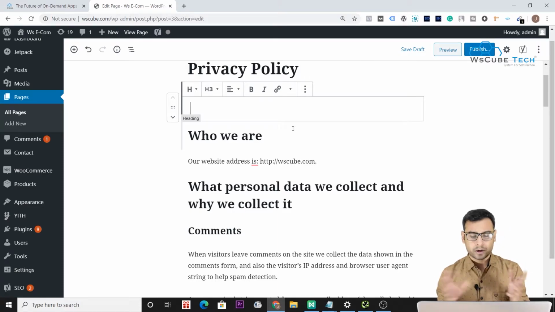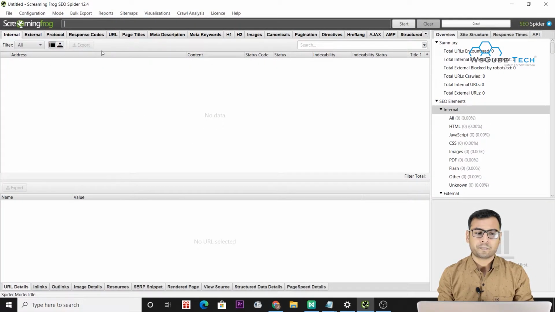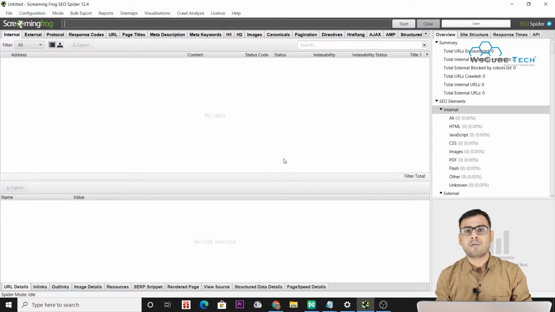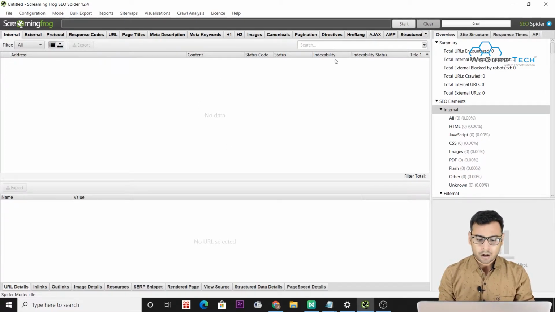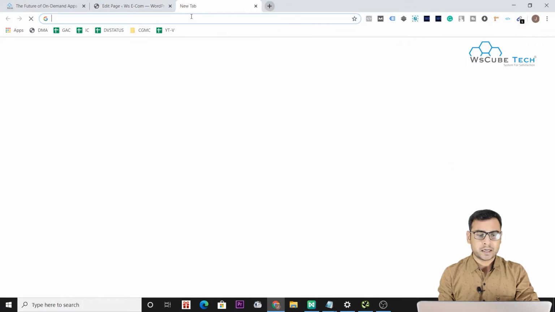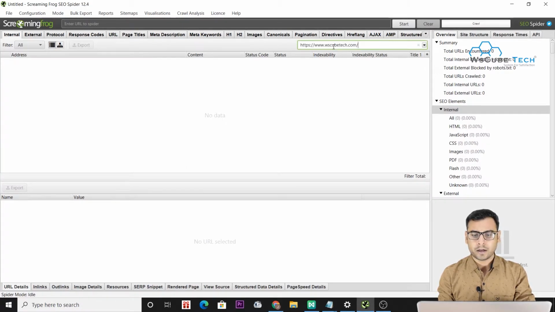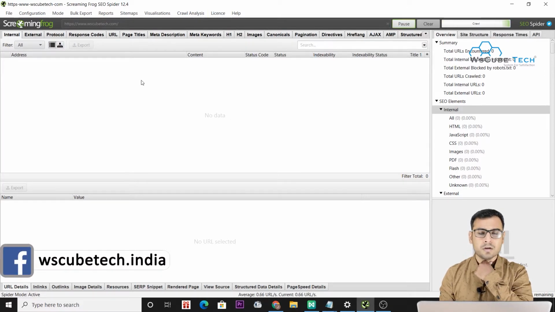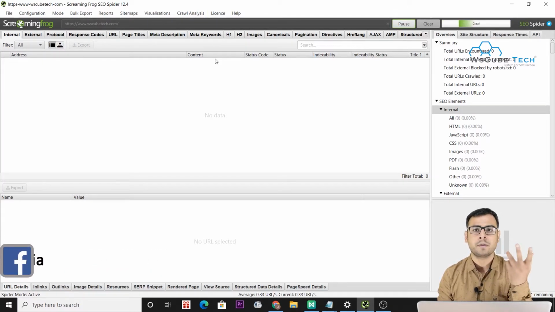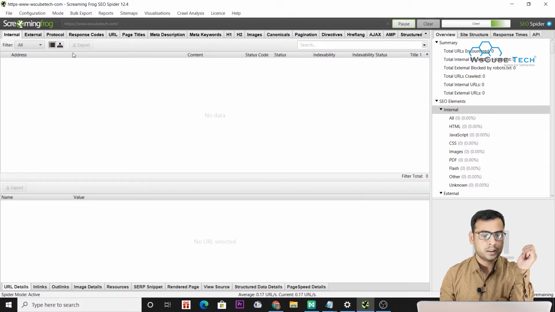Now let's do some audit of heading tags also. We'll come back to the Screaming Frog tool. From this tool we are going to audit the H1 tags on our website. Right now I am picking up my website, copying it and putting it over here. We have to put this over here, and now click on start. It will take some time and audit many things, but right now we are going to see the H1 tag.